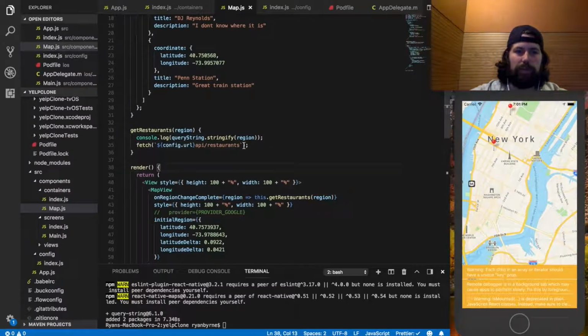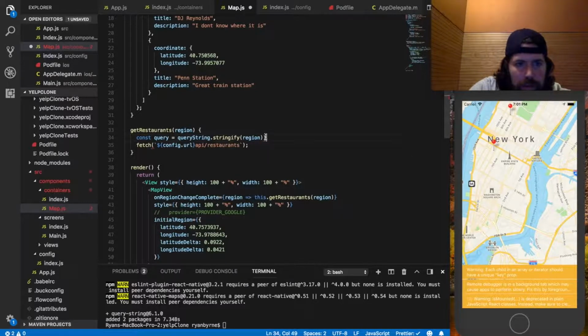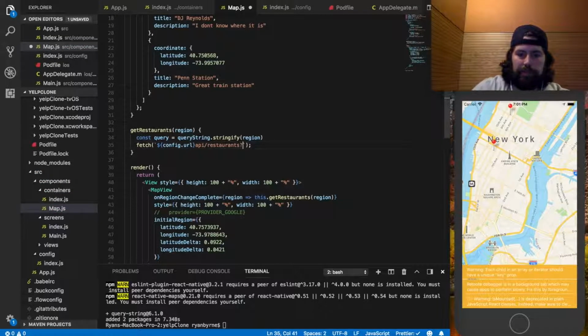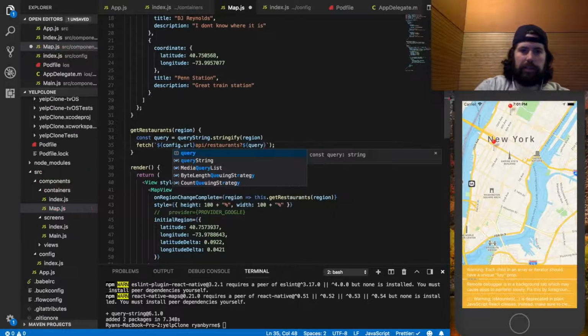So we have that. We're just going to append that to the end here. So let's just say const query equals query string dot stringify region, and then in here we're just going to insert that again using the ES6 backticks string interpolation. It's much easier than having to keep adding stuff, so I'm a big fan. And we'll just stick that in there.